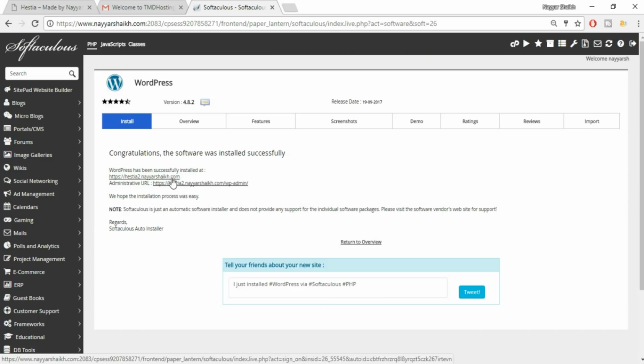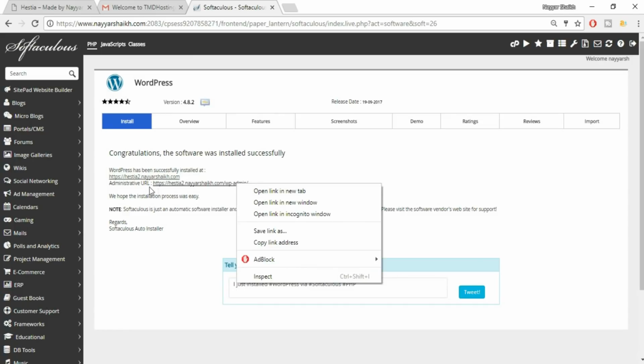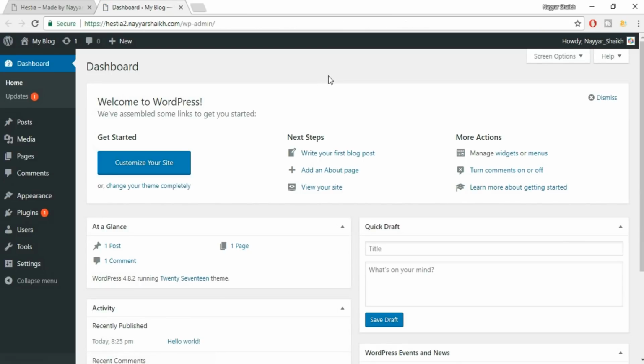Now here you get two different URLs, two different links. The first one is your website URL and the second one is your WordPress dashboard URL. So WordPress dashboard URL is nothing but your domain name, which is for example nayeshek.com, then /wp-admin. So this is your dashboard URL. So let's open your dashboard or administrative URL in a new tab. Okay guys, so this is how your dashboard should look like. Now at the top over here you will see it would say my blog or whatever you have. If you change the title, it would say your title over here.